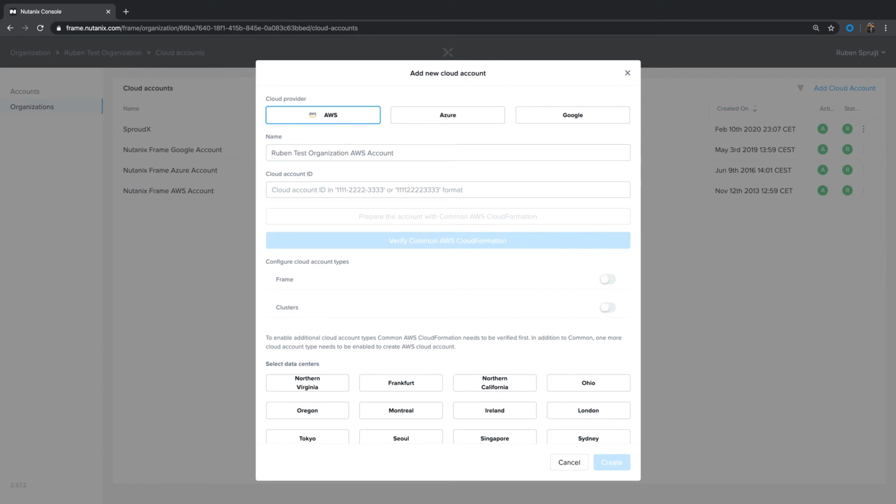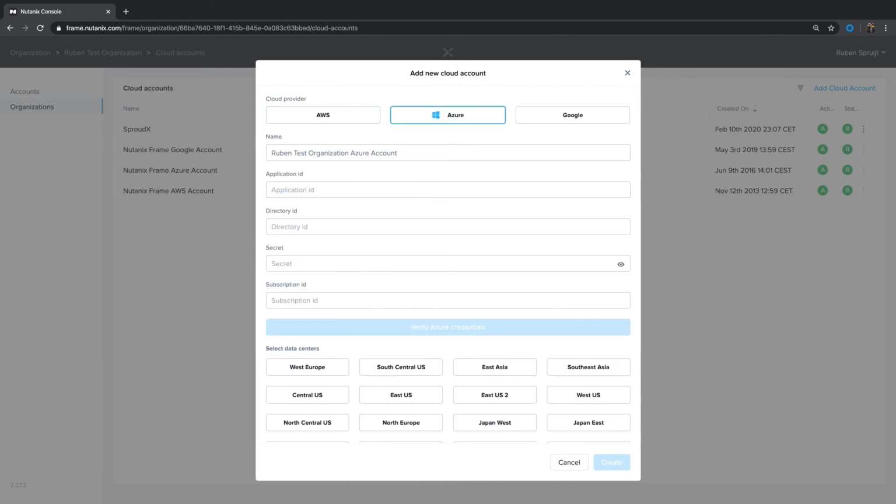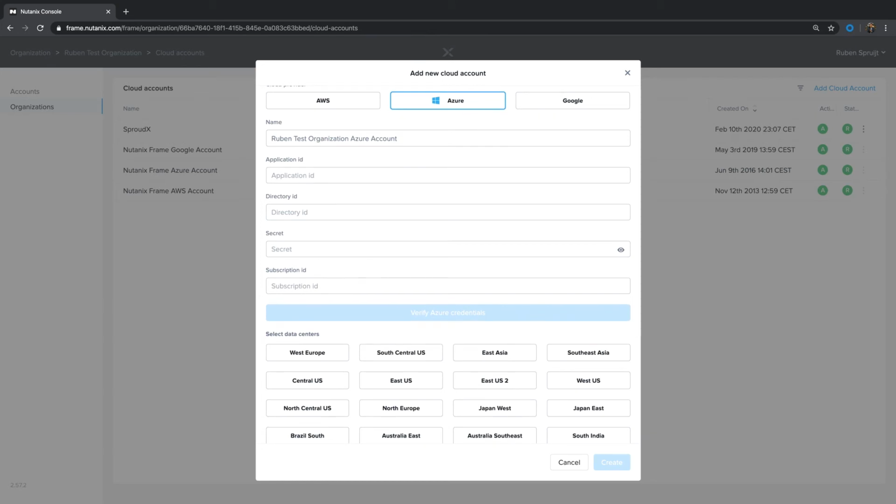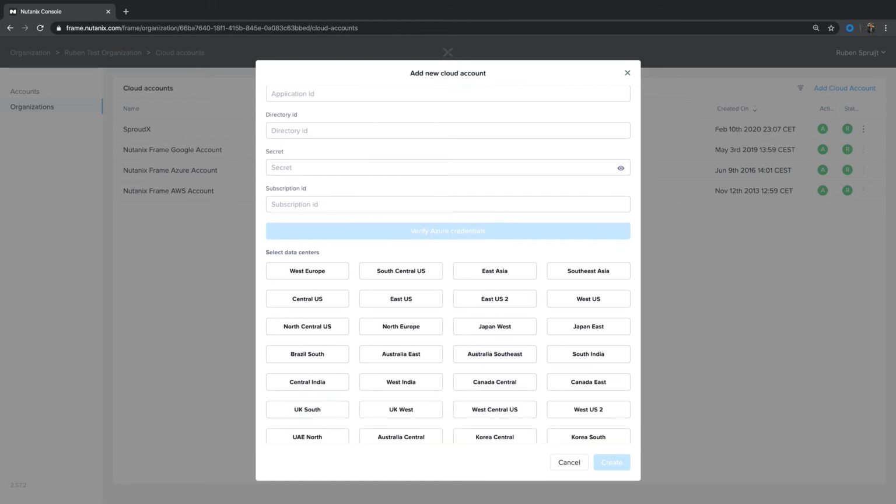So I click on Add New Cloud Account. In this example, I have the option to add 3 different cloud providers: AWS, Azure, and Google. For this demo, I will just explain Azure. AWS and Google are similar. You create an application registration using your Azure portal. You fill in these details, you verify the Azure credentials. If the verification is successful, it means that the control plane can communicate through APIs in a secure manner with your customer Azure subscription.